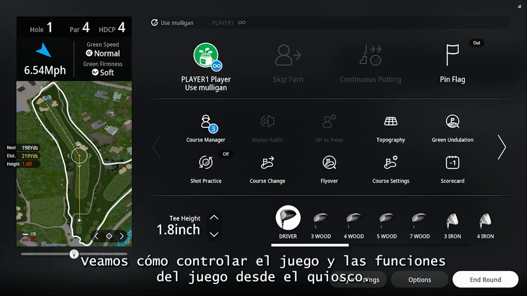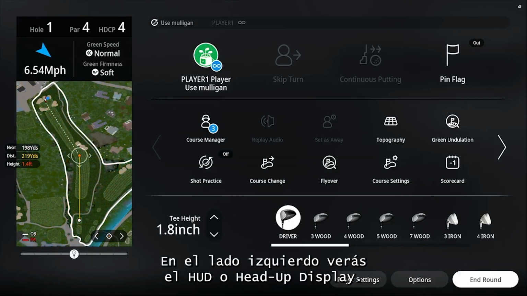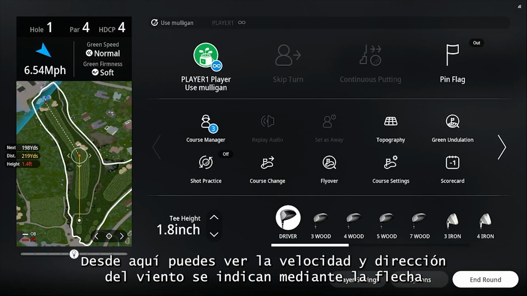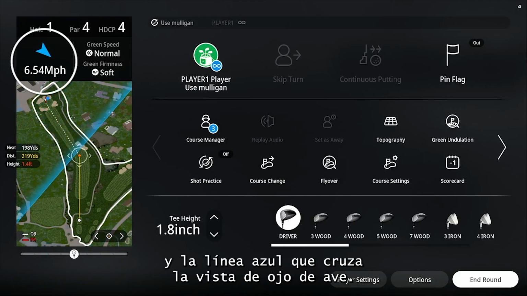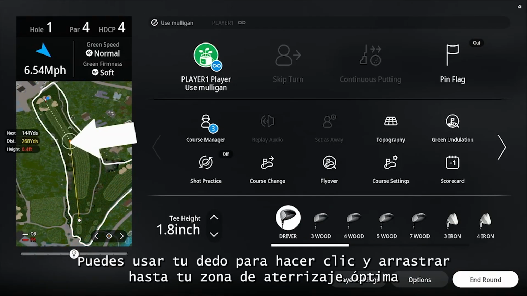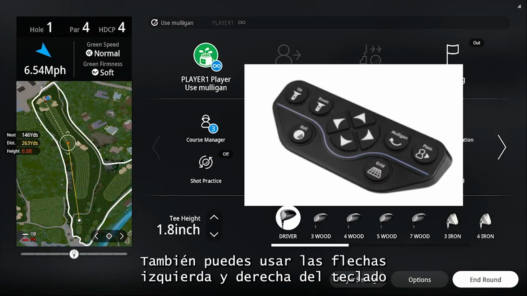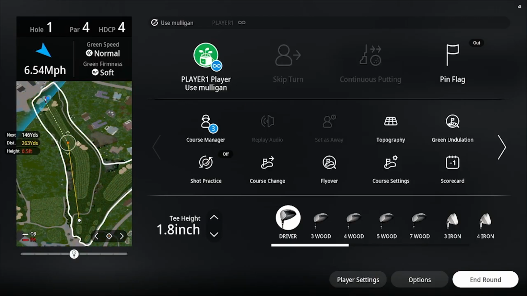Let's take a look at how to control gameplay and in-game features from the kiosk. On the left side, you'll see the HUD, or heads-up display. From here, you can see the wind speed and direction indicated by the arrow and the blue line streaking across the bird's eye view. You can see green speeds, green firmness, and key information about the hole. You can use your finger to click and drag to your optimal landing zone or change your aim point. You can also use the keypad's left and right arrows to accomplish the same objective.